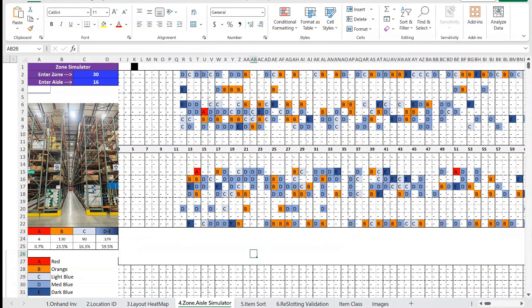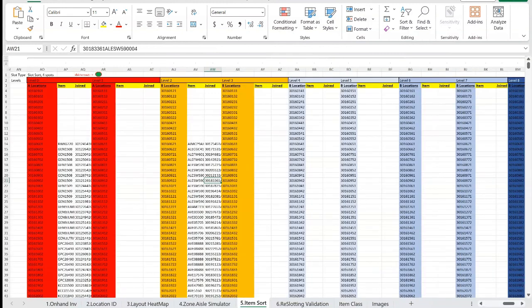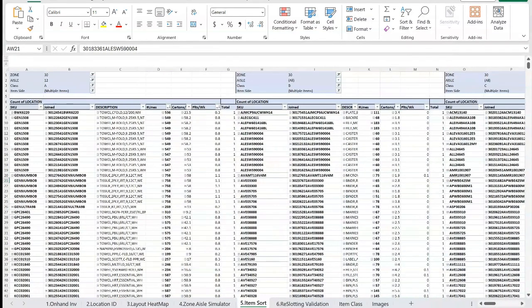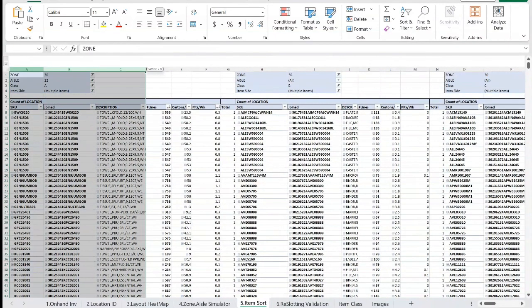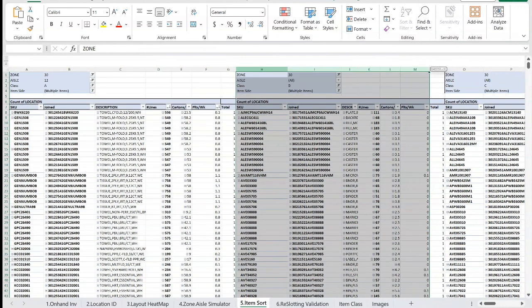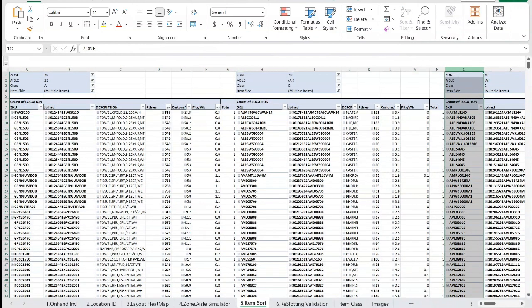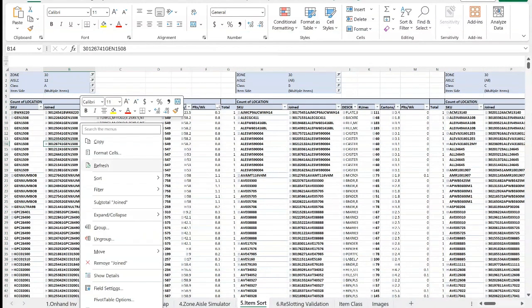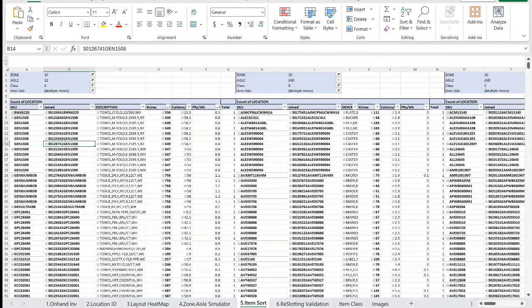Next tab over from here is the item sort, which reflects the A class. Here you see a pivot table, a different pivot table for Bs, and different pivot tables for Cs. You go in here, make sure your data is refreshed with the latest inventory update.